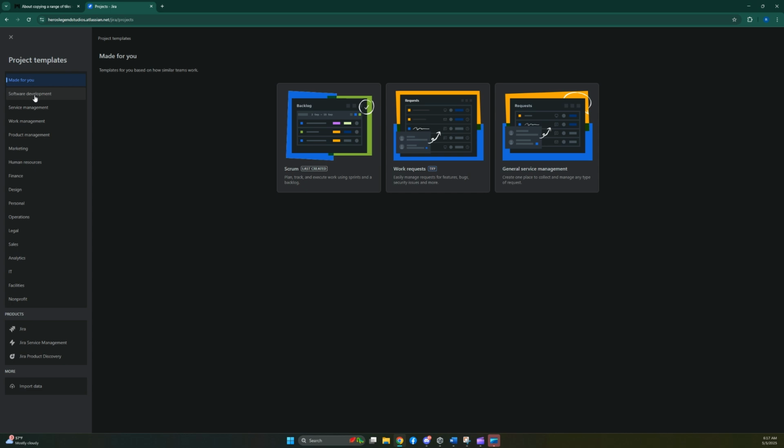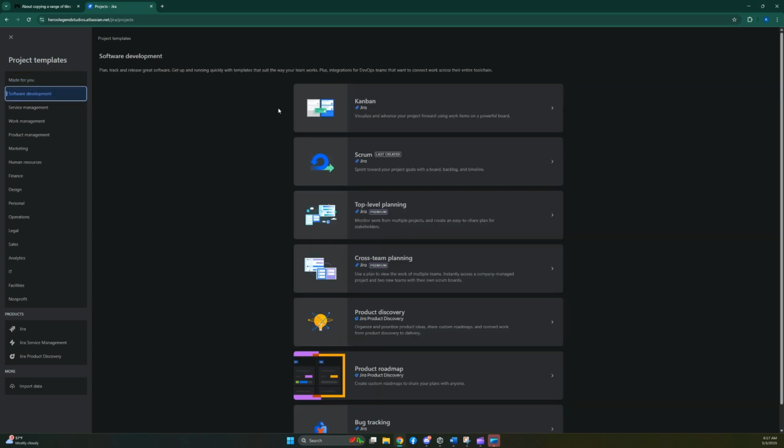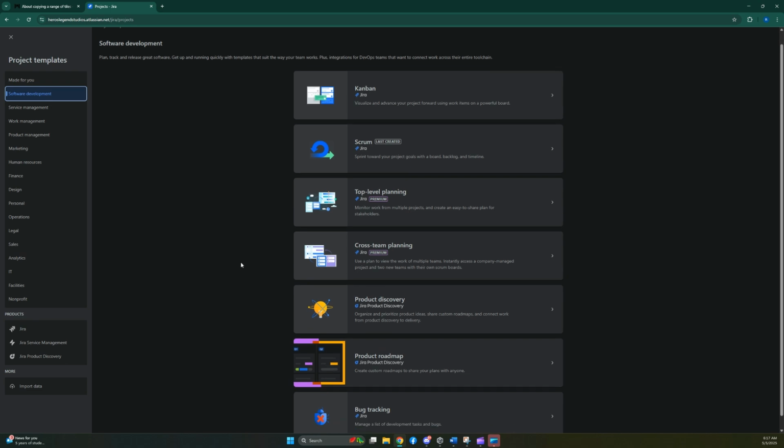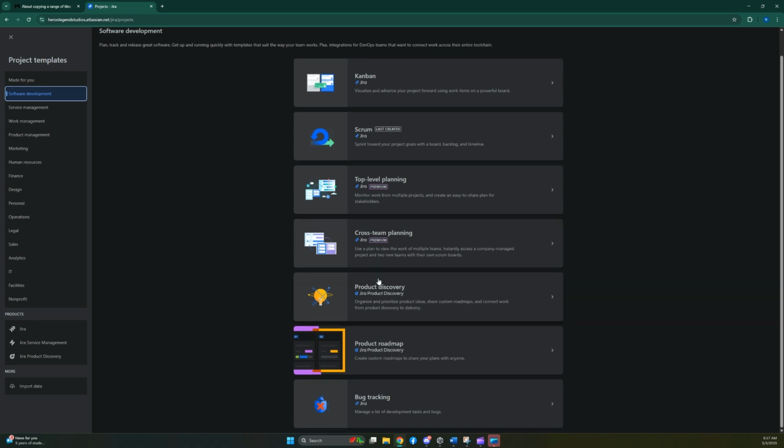Again, I would suggest for game development, use the software development template. And it comes out with different ways to visualize your project management. Again, Jira's all free. There are paid tiers, premium prices for some of these, but I'm only going to be showing you the free stuff.